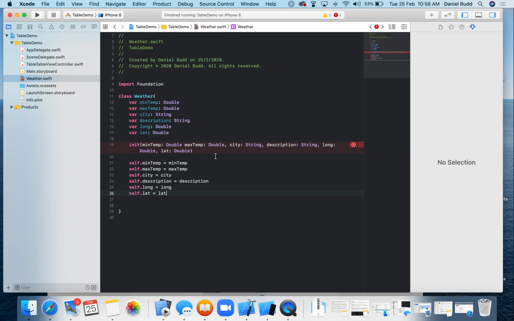Okay, so now we have our close. Right, so now we have our initializer and we have set these to our properties and we're ready to go to enter this data.